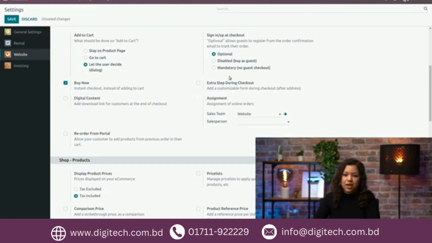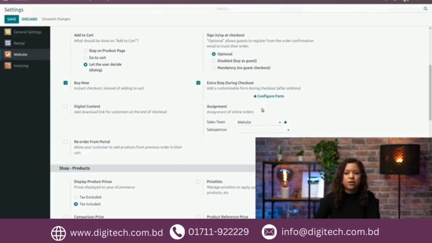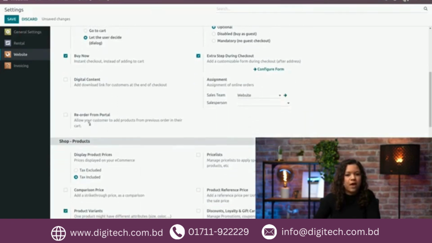The extra step during checkout will allow you to add a customizable form during the checkout. It will come after the address, and you can configure it from here or from the front end, which we will do later on. And then we can allow your customers to reorder from their portal. That will allow you to just leave your customer that have a portal access to just add the same product again in their portal.